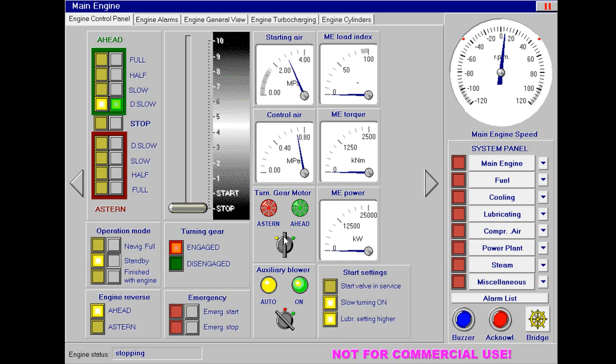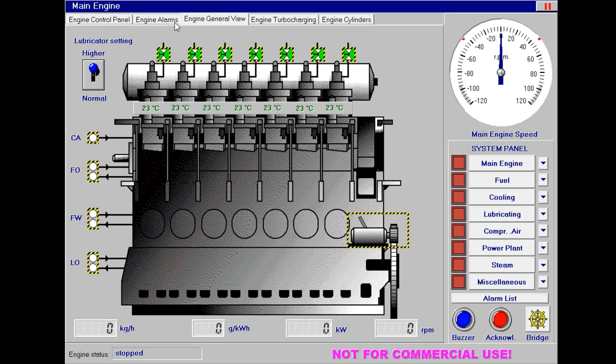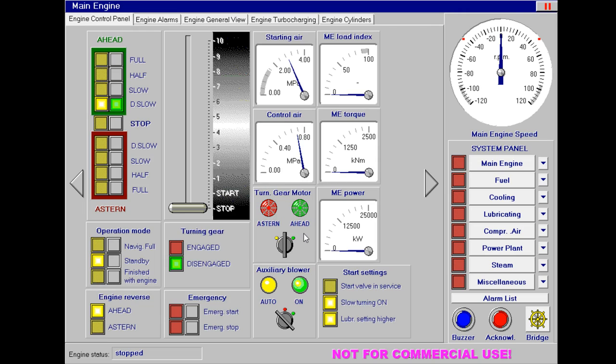I'm going to stop it now. The turning gear just turns everybody over to make sure everybody's moving smoothly, and it looks like they are. So I'm going to disengage the turning gear, and I'm ready to get started. We have enough starting air, we have lubrication, fuel, cooling, everything's ready to go. So all I do is grab this handle, set it to the start position, and we wait for about 40 RPM.